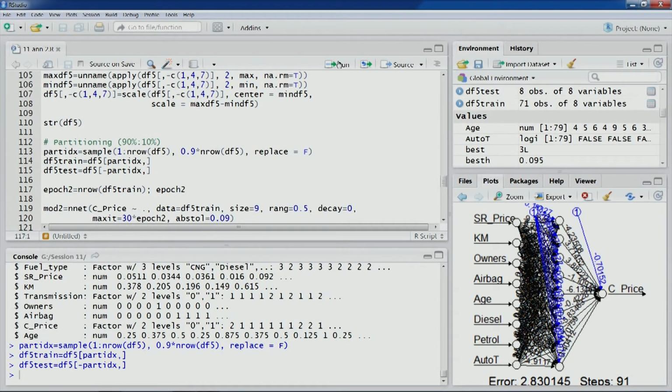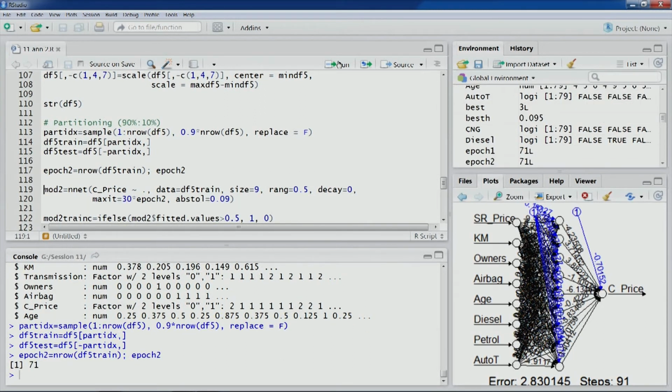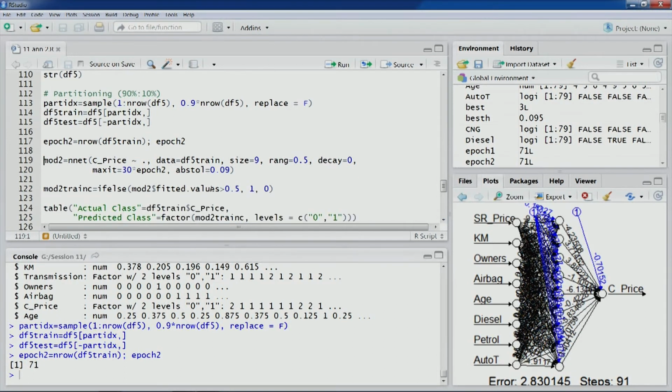Epoch 2, so that is the number of observations there. So we have taken 90% of the observations for the training partition. This is the function that is used to build neural network models. You can see nnet and the C price, and then being requested with other variables. In neuralnet we did not have the option of tilde dot, so that is why we had written the formula to get all the variable names, because if that is a long list, we needed that formula. So other things are quite similar.